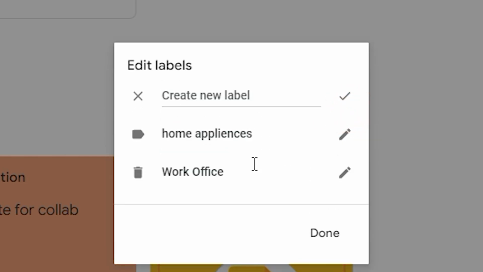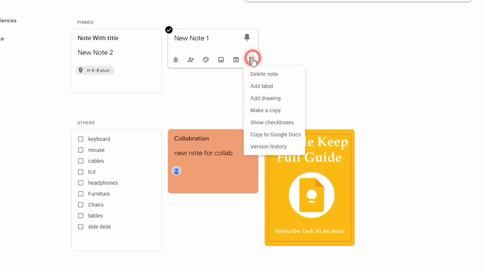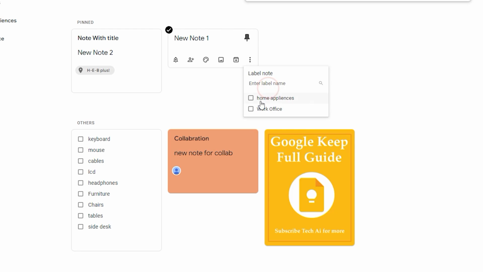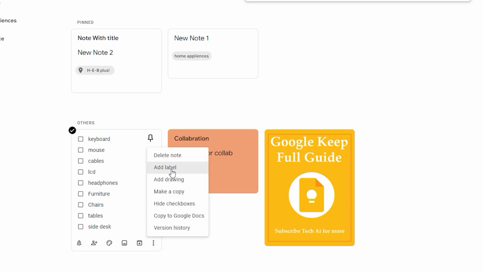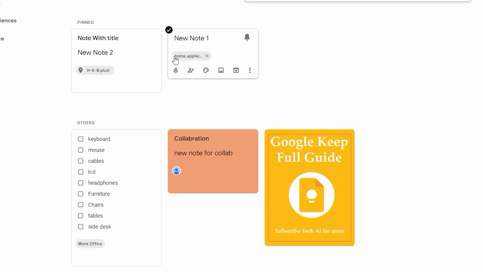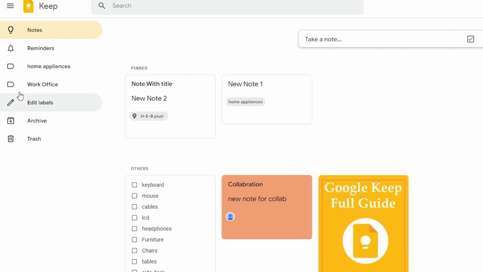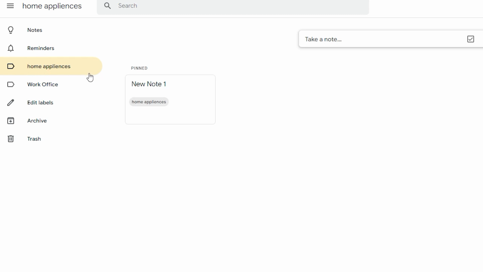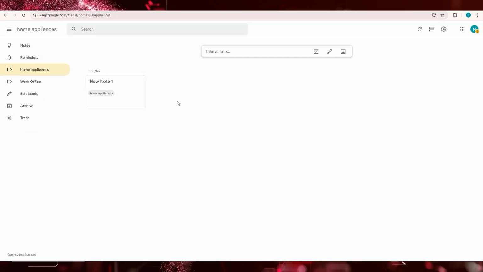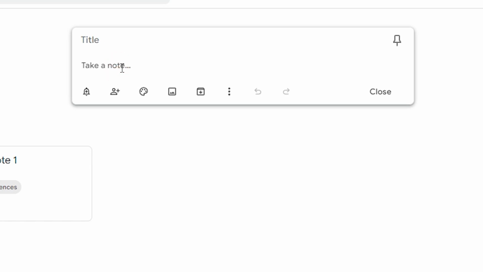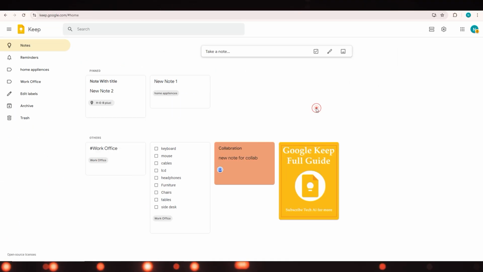Let's add the label to notes. Simply go to these three dots and click on Add Label. Here you see the labels that we created. Select it according to the note. Let's add to this one also. After adding, you see the label tag here. If you see on the left side, the labels we made are also shown in this section. This helps in filtering notes by category when needed. Adding hashtags to notes is another quick way to assign labels.